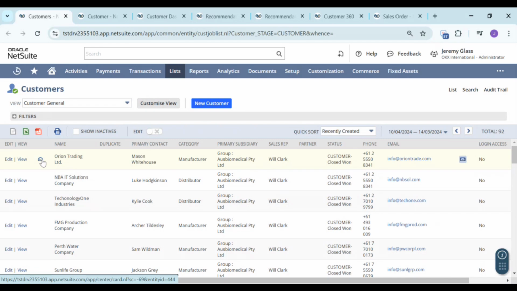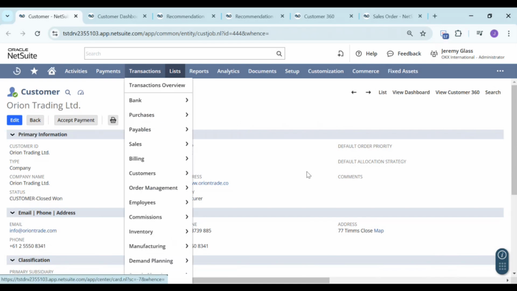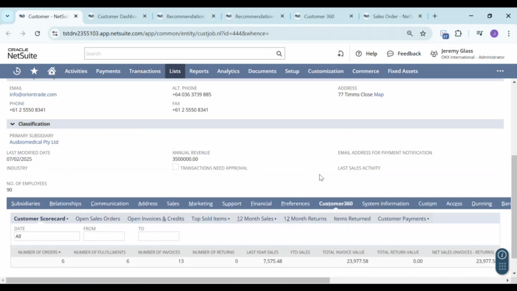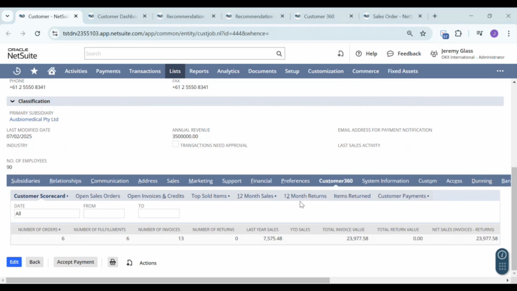But since I would also want to share the Customer 360 sub-tab, let us open the Orion Trading Limited customer and go directly to the Customer 360 sub-tab. You will see here a quick snapshot of the customer scorecard, which includes the number of orders, fulfillments, and invoices that have been created all throughout the time that the customer became a customer in NetSuite, and some pertinent sales activities, the total invoice values, and the net sales from the invoices to the returns.